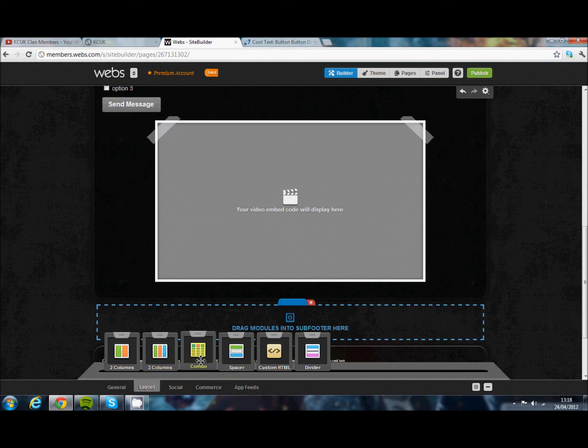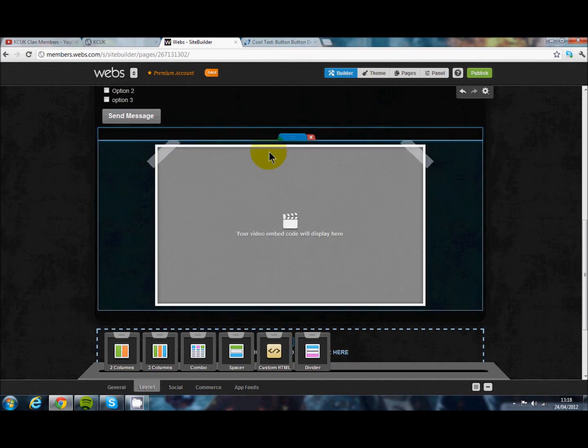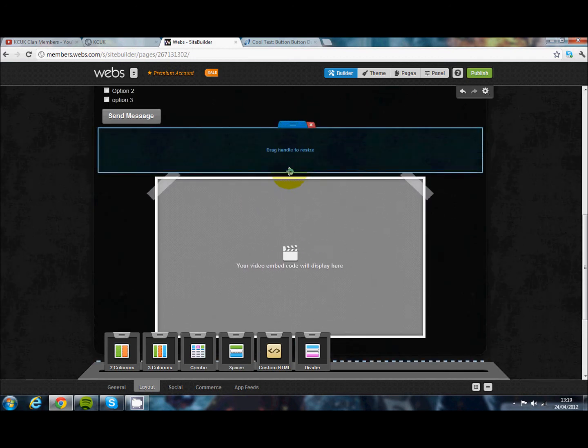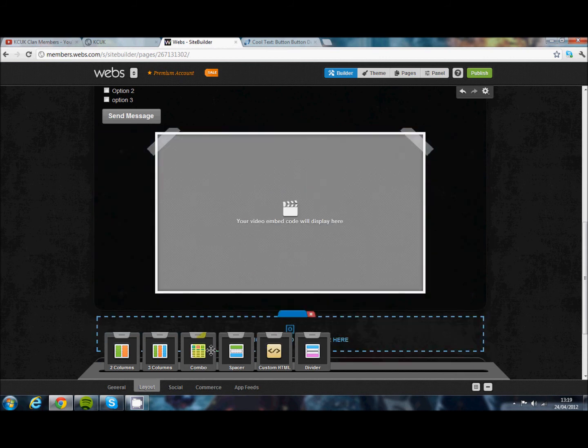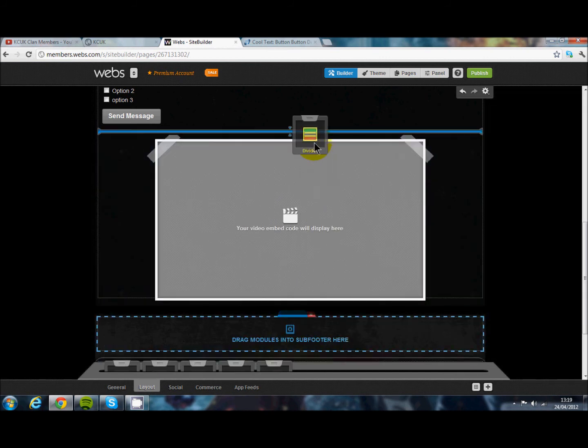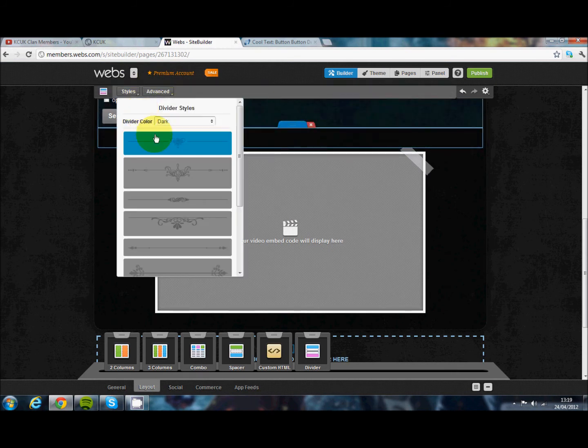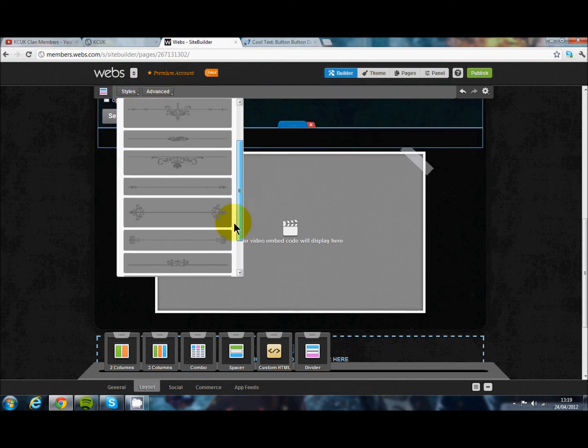Let's put a spacer in next. Spacers are simple, they just create a big space in between stuff in case you want to even stuff out. See, simple enough, drag it and release. Delete that though. Then we've got a divider. A divider is basically the same as a spacer, but it's a bit fancy. You get some fancy squiggles in the middle of stuff.